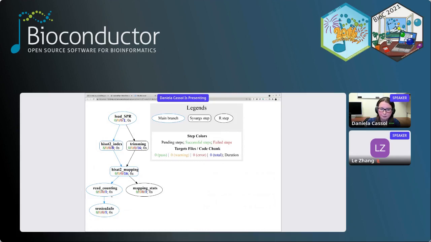For that workflow, all those round shapes here are our code-based steps, and these more square shapes are command-line steps. And everything is black. The step names are black, which means they are pending here.